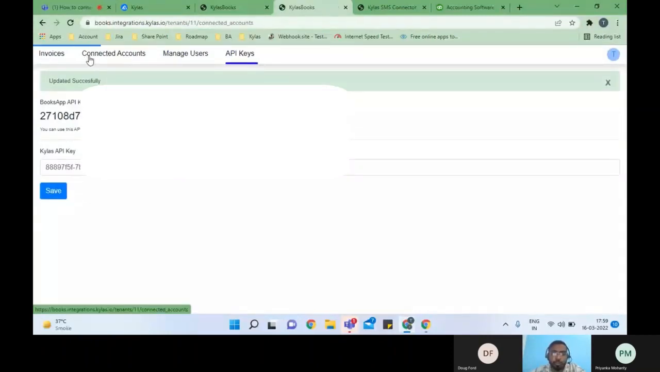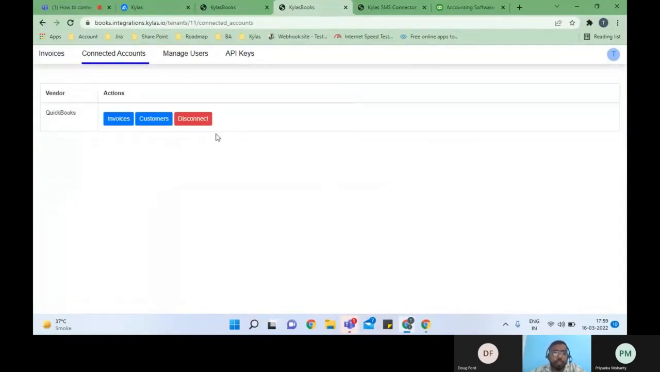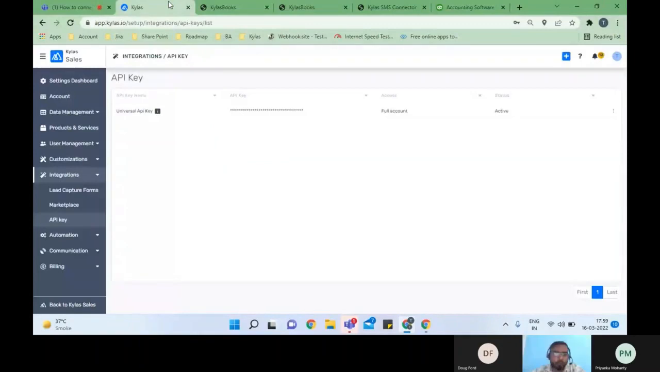Just go to connected accounts. As I have already connected, you will see there is a connect your QuickBooks account CTA. Just click on this, enter your QuickBooks credentials, and you are ready to use QuickBooks in Kylas itself. You will see there are invoices, customers, and disconnect options. You don't need to do anything else. Just go to Kylas. Go to deals.